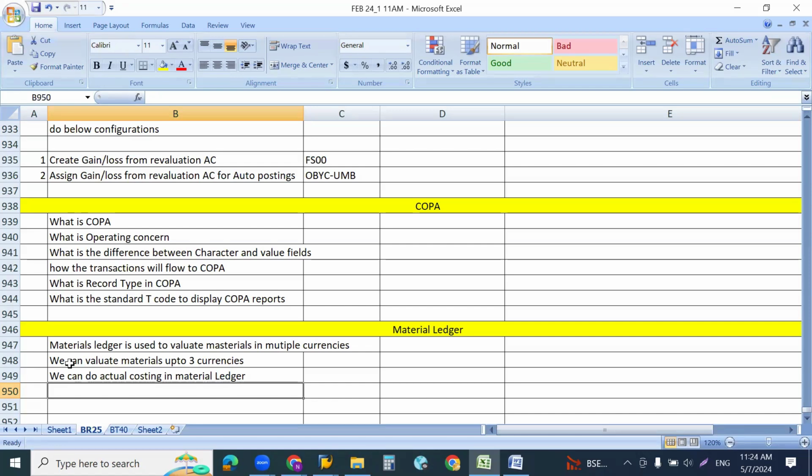At interview time, they'll ask you what is material ledger. You should not worry about it. Material ledger is used to evaluate the materials in different currencies. That is one thing. If they ask you whether there are any other functionalities in material ledger, yes, it also supports actual costing. If they ask you what is actual costing, did you work on that? Say that I did not work on actual costing, I have just a basic knowledge of actual costing. That's the diplomatic answer you have.